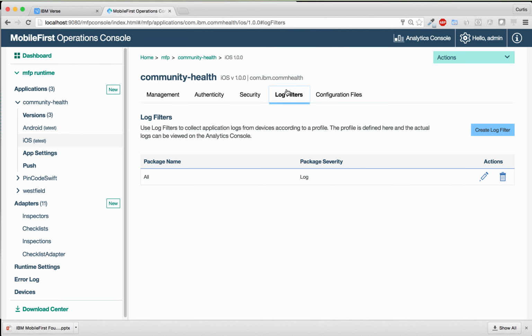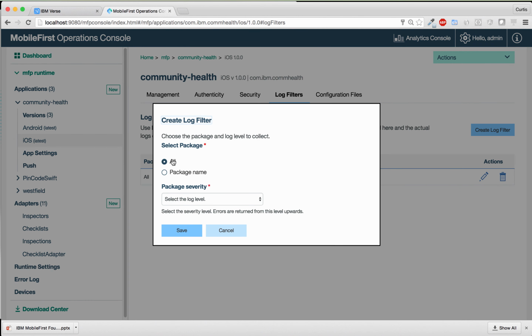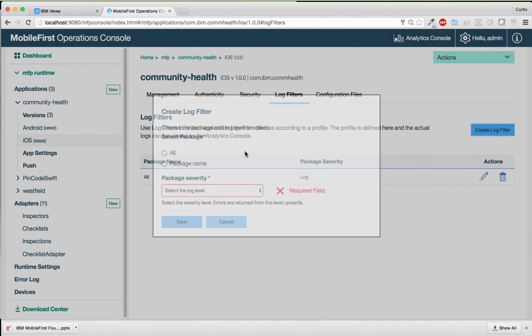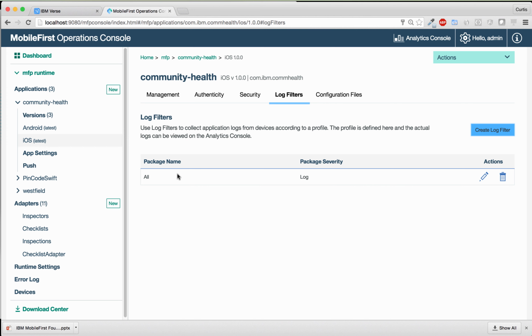So with the log filter, I can create individual log filters for specific packages, right? I can say, I know the problems in this area. I'm just going to collect some additional information in this area. I can pick the details of the logs that I want to start to collect. And as I do that, automatically I'll start to see those logs show up in my analytics console. We'll see that in a minute.